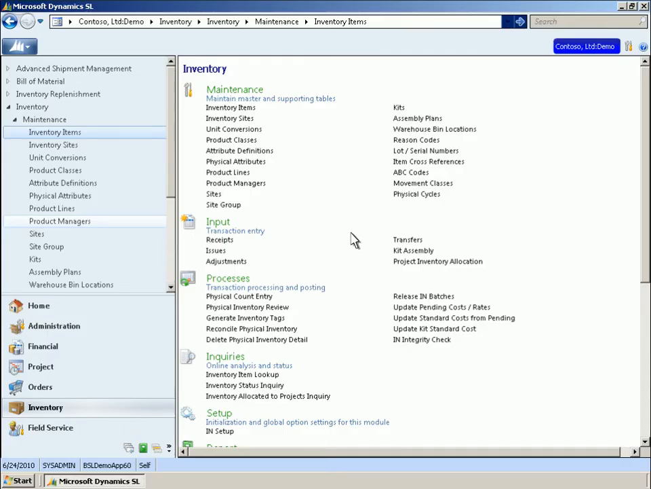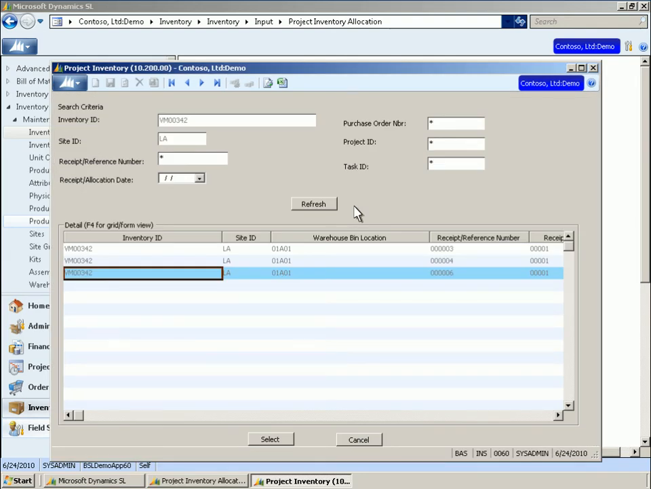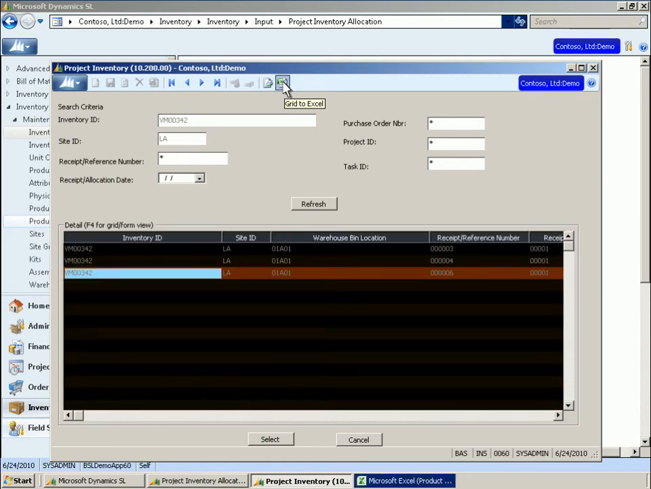Susan opens the project inquiry allocation screen. The screen shows the inventory amounts allocated to all projects. Since Contoso tries to keep stock of these particular items to a minimum, Susan wants to check with other project managers to see if they have any unused items she can use for her client. She uses the Export Grid to Excel feature to send the inventory list to the project managers and ask about spare inventory.